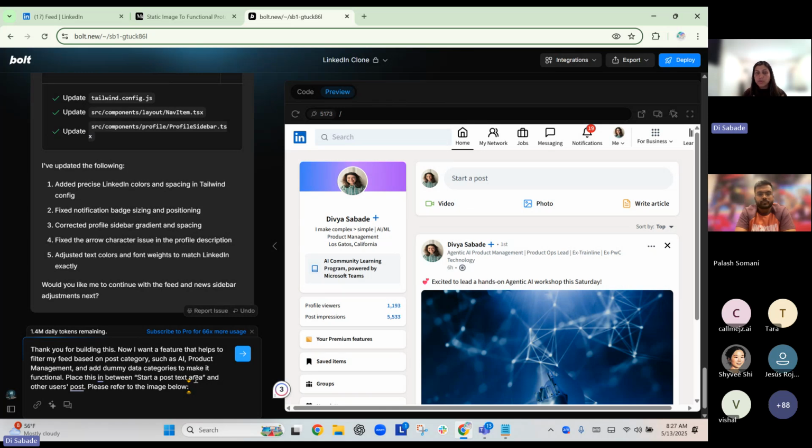So I'm thanking it, so it knows my tone that it's good. And then I'm asking it to put a feed or a post category on my feed. So that's what the prompt is about. And also as a reference, I want to let it know that the filter should come in between start the post and the feed.